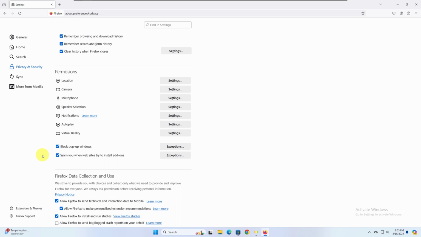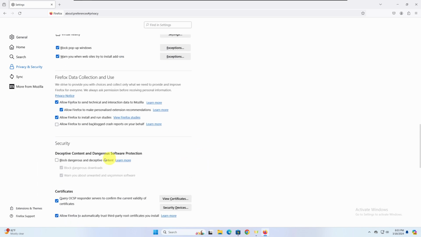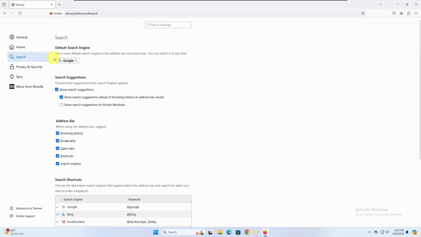But wait, there's more. Protect yourself from deceptive content by enabling Block Dangerous and Deceptive Content. Say goodbye to shady websites trying to lure you into their traps. And while we're on the topic of privacy, why not switch to a privacy-focused search engine? Consider making DuckDuckGo your default search engine under the Search Settings menu. Say goodbye to search engine tracking and hello to private browsing.